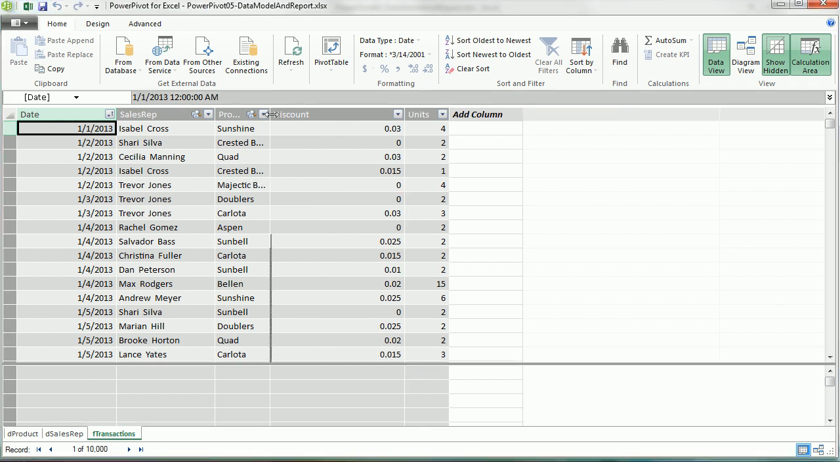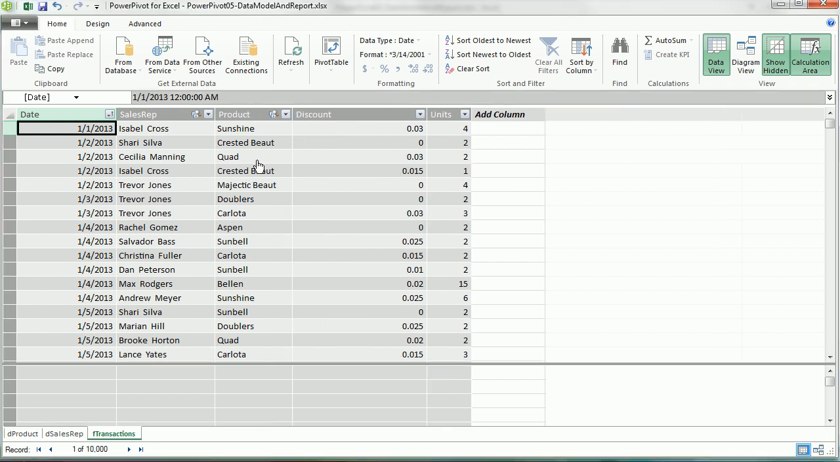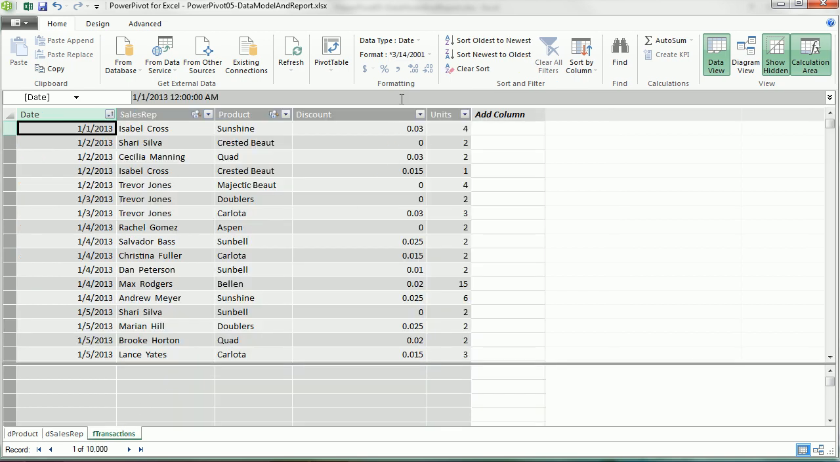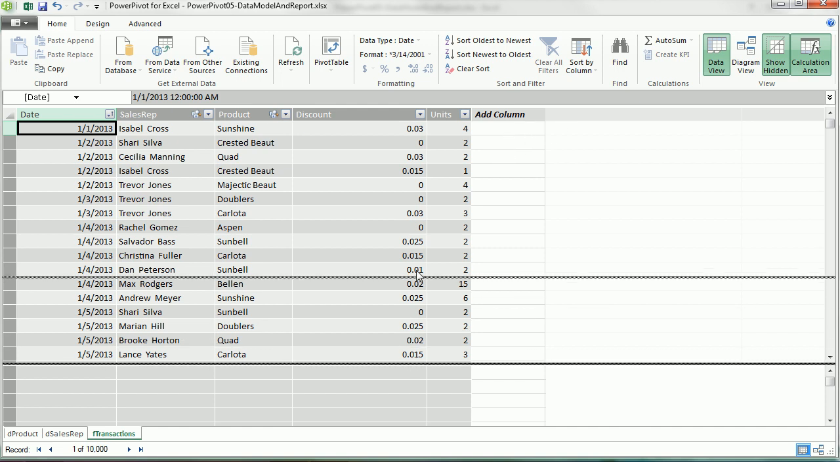I better change the column width up here. Now, in video number one, we saw the same three tables, and we created a calculated column to calculate net revenue based on the price from the product table and discount and units. Now, in this video, I actually want to show you an alternative to the calculated column. But I'm going to create the calculated column first so we can compare and contrast.